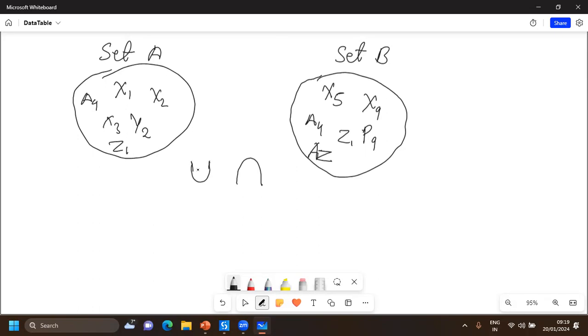Preeti, are you clear about union and intersection? Have you ever heard about these? Yes, sir. Sir, in intersection, what is common comes, and in union, everything comes. Okay, great. So in union, you will get both the information, and in intersection, you will get the common information.